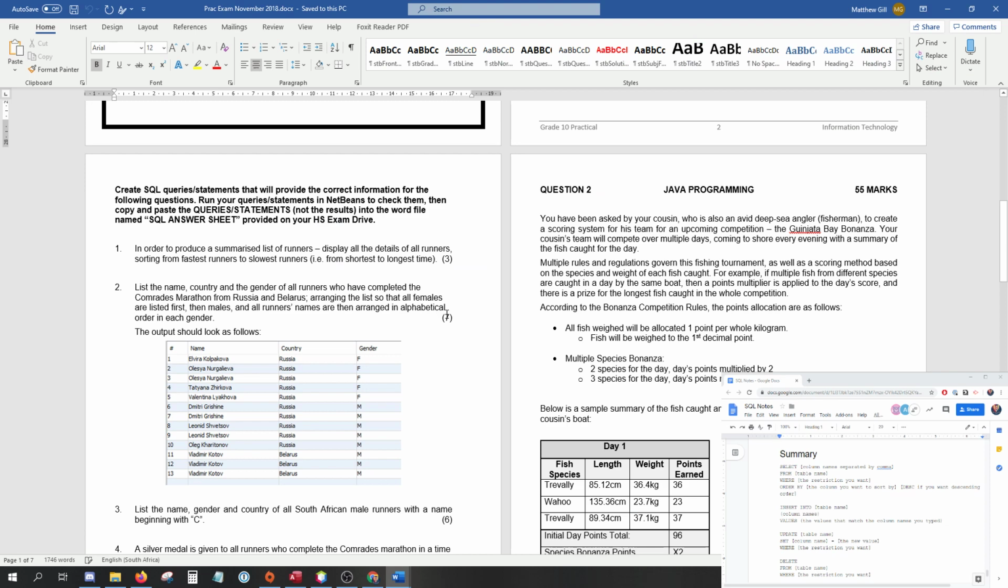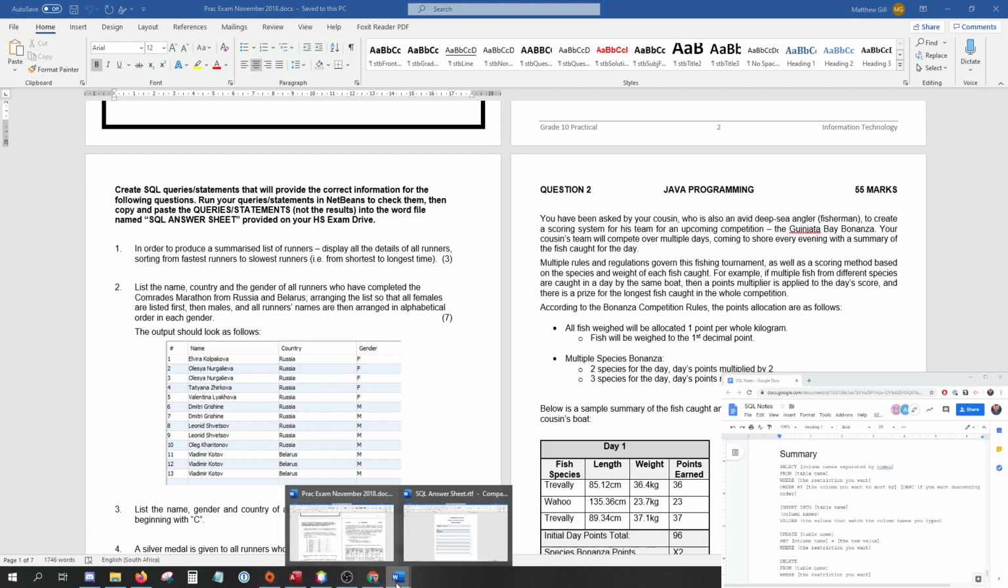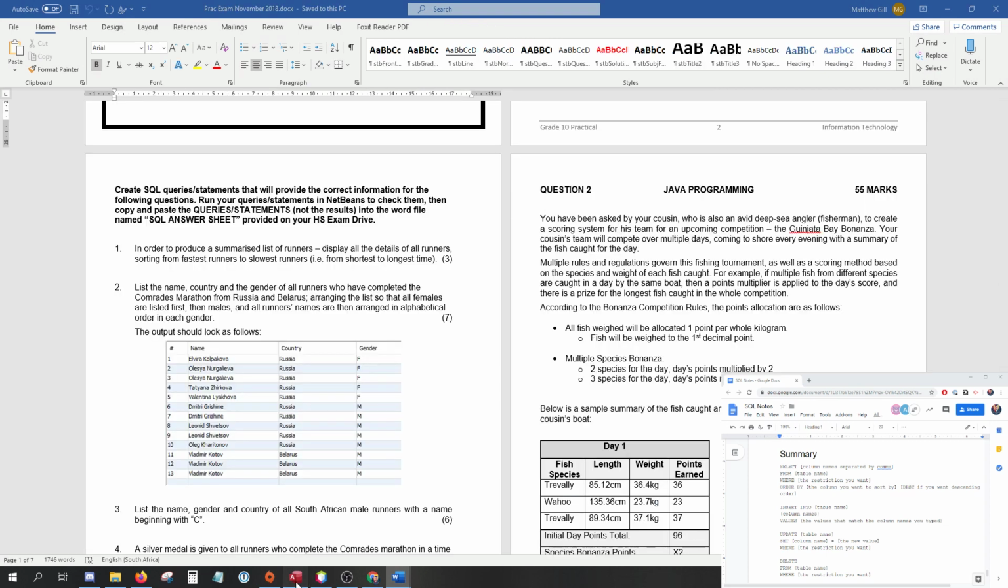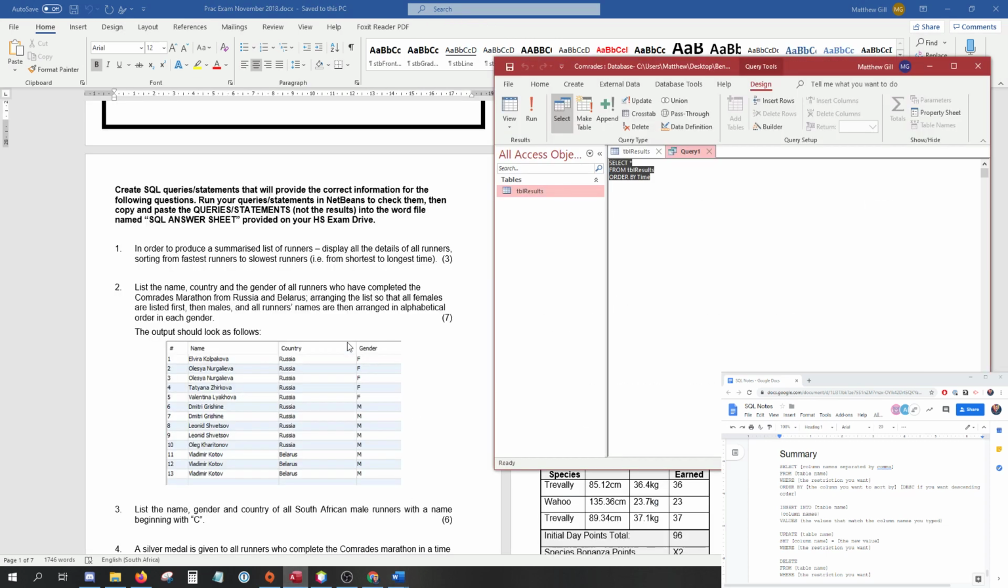Let's get our, not our answer sheet. That's okay. We want that in Access and Word. Okay. So now list the name, country, and gender of all runners who have completed the Comrades Marathon from Russia and Belarus, arranging the list so that all females are listed first, then males, and all runner names are then arranged in alphabetical order within each gender. So this is quite a complex thing, so worth taking a bit of time.